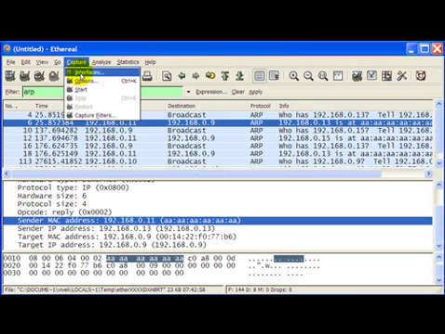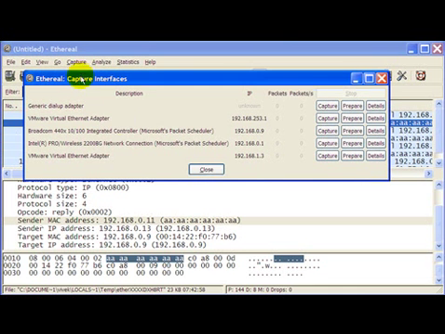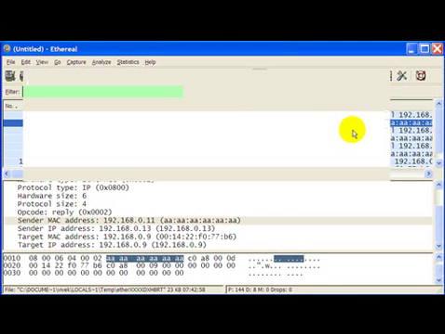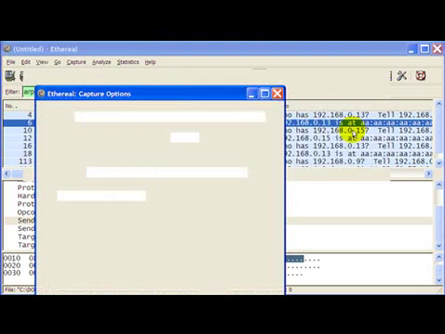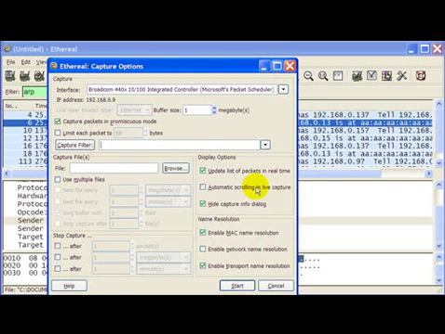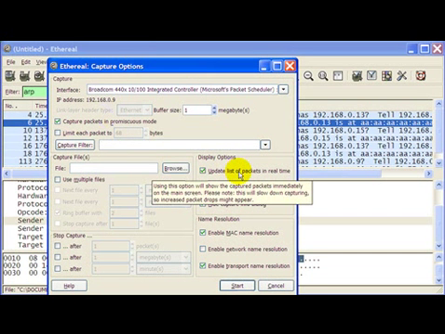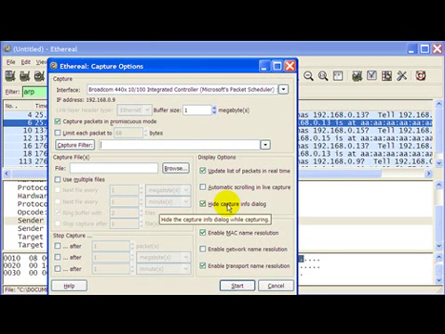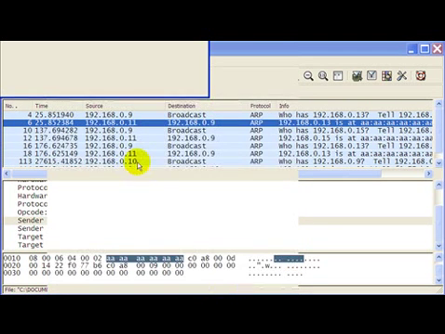So what we can do here is, for Ethereal, first you have to tell it which interface to start capturing on. As you can see, Broadcom 440, this is basically our Ethernet interface. Let's go ahead and say prepare, in which we can mention some options which we would like. I'm just giving you a very basic tutorial. Please go ahead and dig deeper into how to use various options. The first option which I've checked is update list of packets in real time, hide capture info in dialog. Then we can simply start the sniffing.